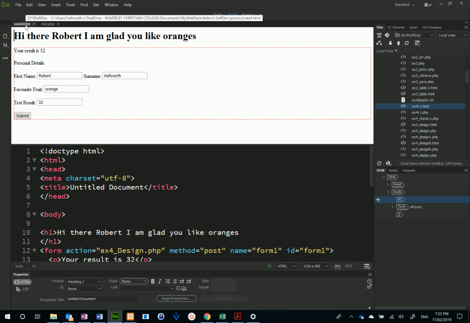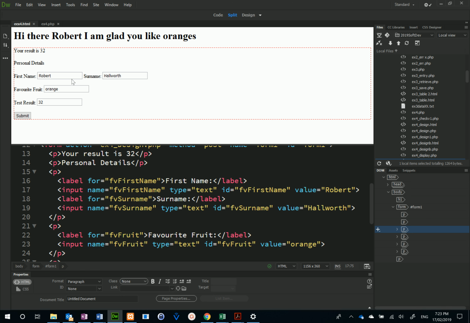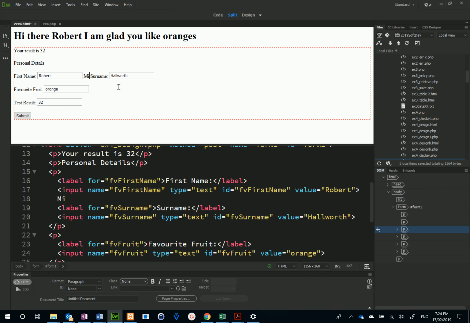Alright, the first thing we want to think about is we'd like the page to show that there are errors on the page if someone's typed in the wrong thing. So the simplest way to do that is to place an error beside the entry point. So here's our entry point, which has Robert in it at the moment, and just beside it we're going to put in an error. So I'll put a space in there, and we're going to say something like missing first name.